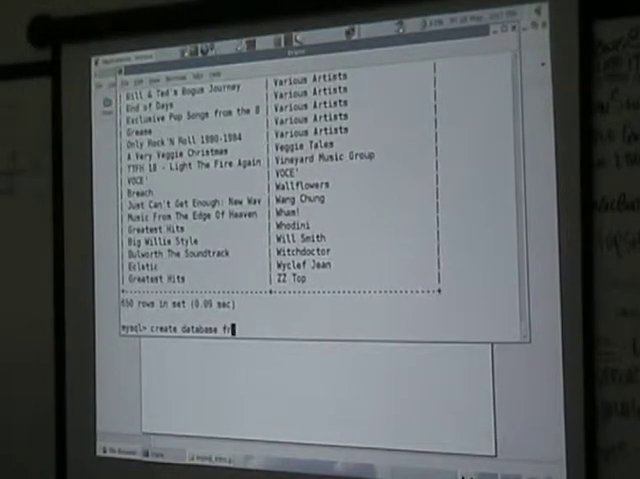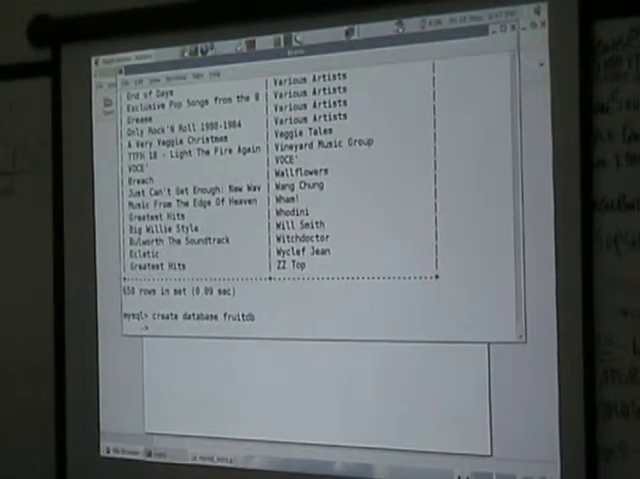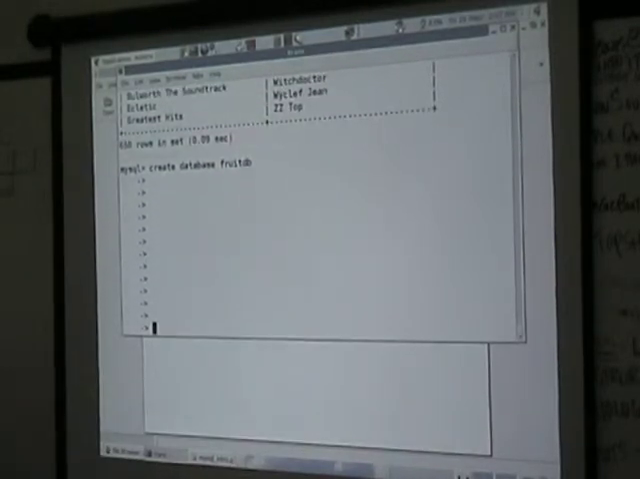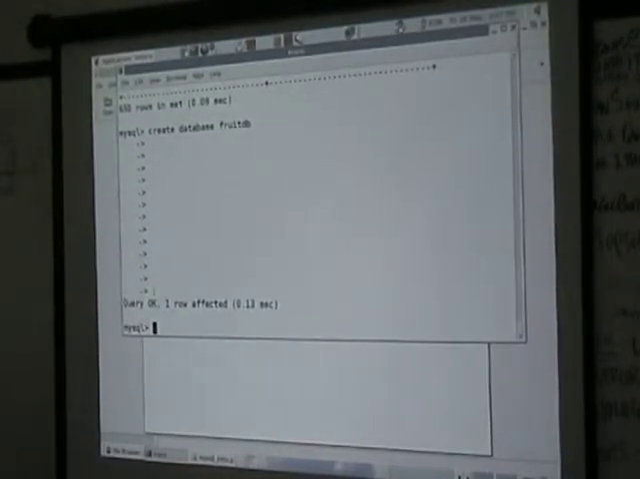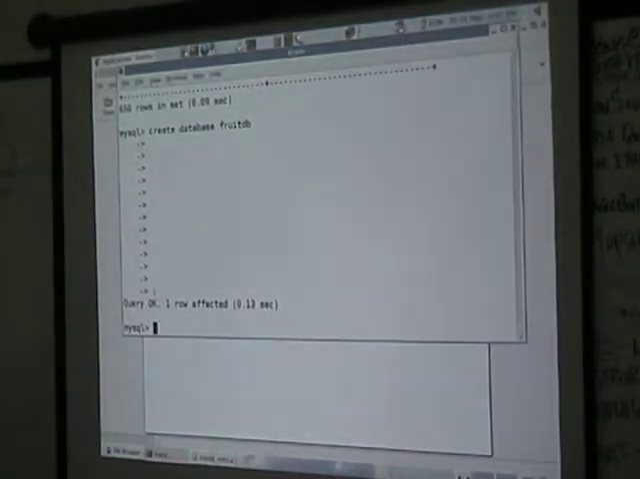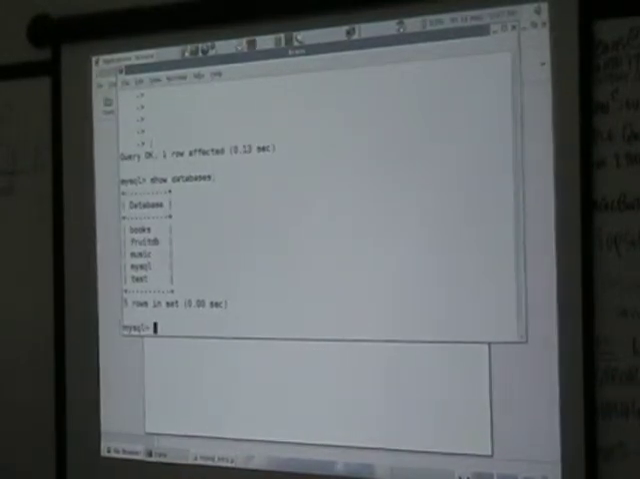Darn laptop keyboards. FruitDB. In SQL, or MySQL server, the command line doesn't believe that its job's finished until it gets a semicolon. Which is nice because then you can create multiline syntax and not have it execute until you're ready, but it won't execute until you use the semicolon. So now we have this database called FruitDB. If we show databases, cool. Now FruitDB is in there.